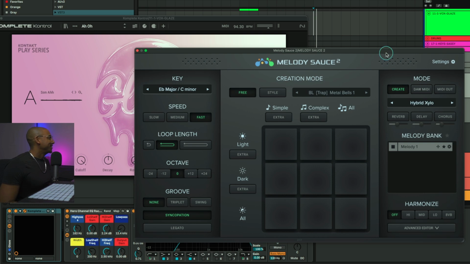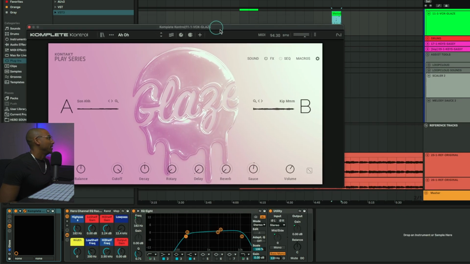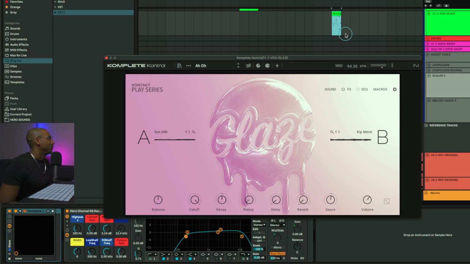Next, let's put Melody Sauce 2 to work. Drag and drop that onto Glaze, which Glaze is free right now, at least at the time of recording this video. I'll put a link in the description just in case it still is free, and it'll sound like this now.